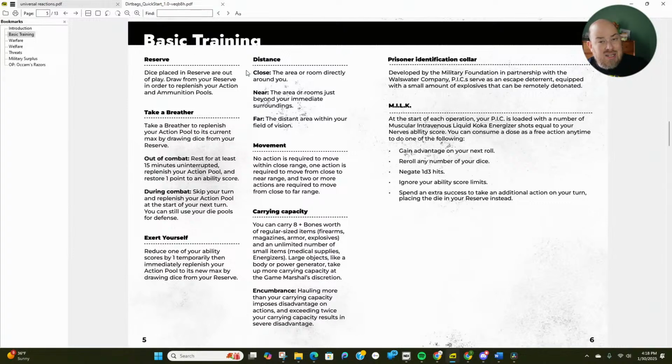They're kind of playing loosey goosey with distances, as a lot of games are. So it's kind of close, near, far, which I think works for this type of game. Works really well. I don't feel like you need much more granularity than that. Movement: no actions required to move within close range. 1 action to move from close to near, and 2 to move from close to far. So that's kind of a nice thing.